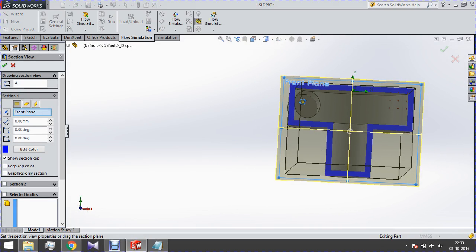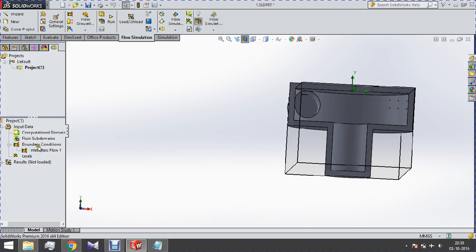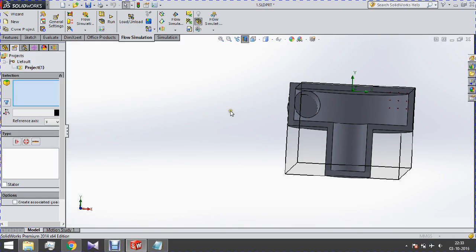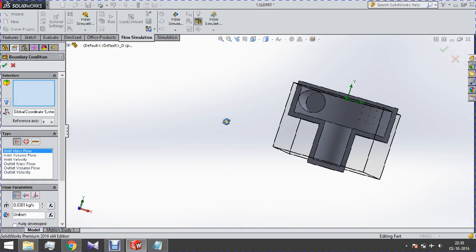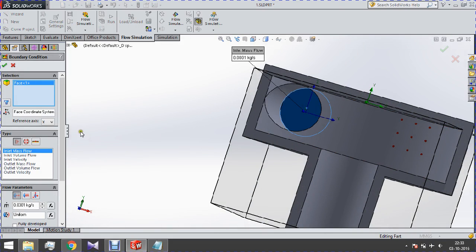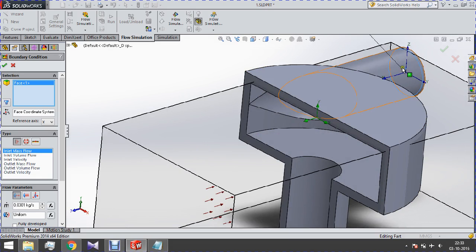Okay. Because basically what we want, we want to select from the inside. Now click on insert boundary and select this face. Now in this simulation what is going to happen, we are going to mix a hot and cold fluid. Now from this side the hot fluid will come.